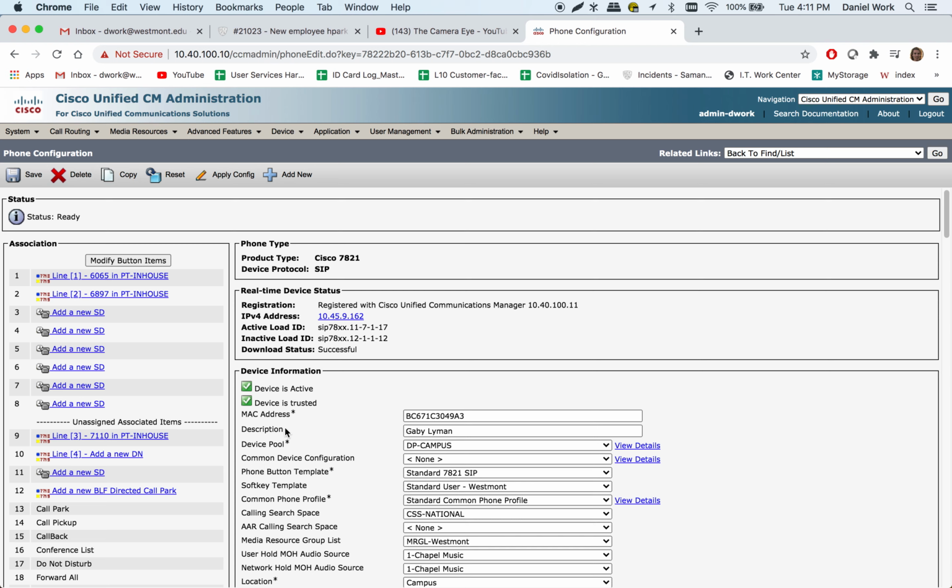What we want to do first off is change the description, because this is no longer Gabby Lyman. This is Kerwood Hall 2 something. I think it's 210 or 212. I'll have to double check, but for now I'm going to put Kerwood Hall 210. It's just good to put a location down so that if you ever needed to locate the phone physically, you've got that documented on here.